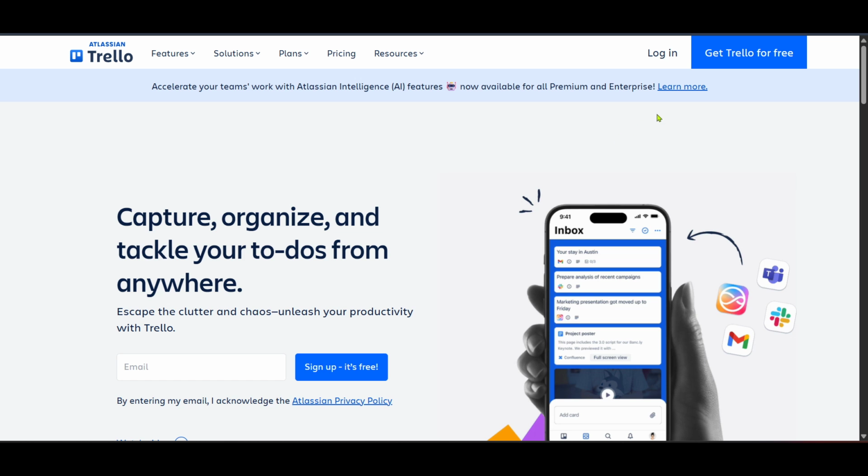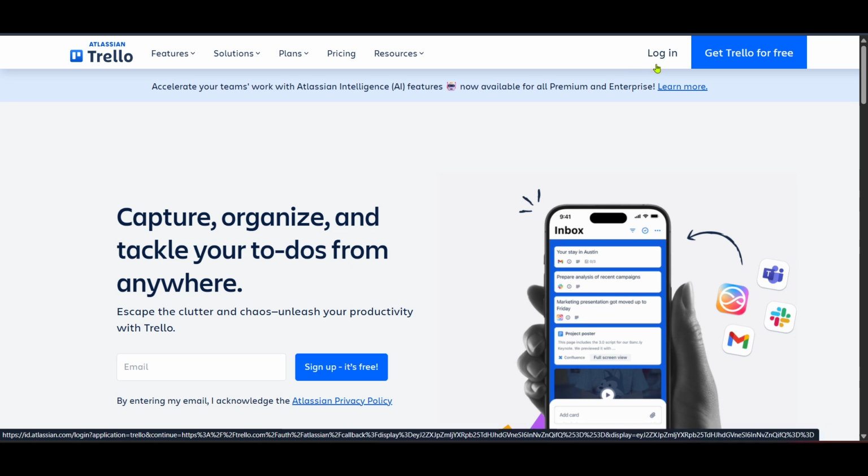Open your browser and go to the Trello homepage. Once you're there, you'll see a login button. Click on it to access your Trello account. If you're not logged in already, you'll need to enter your credentials and get yourself signed in. After successfully logging in, you'll be taken to your Trello workspace.